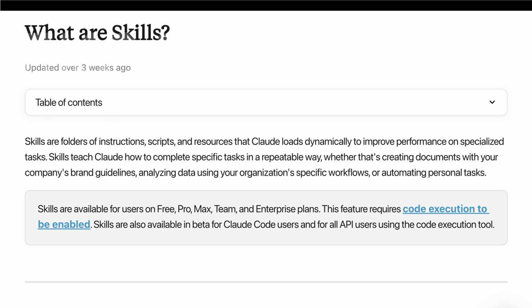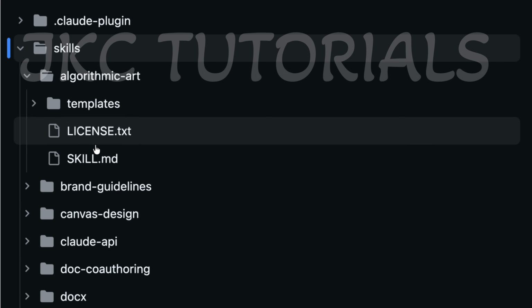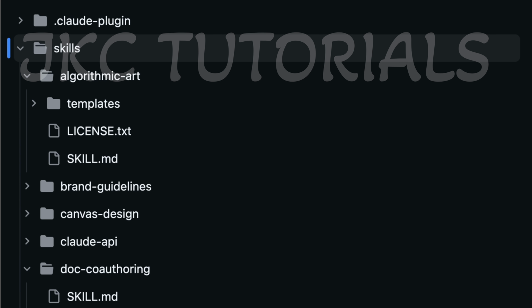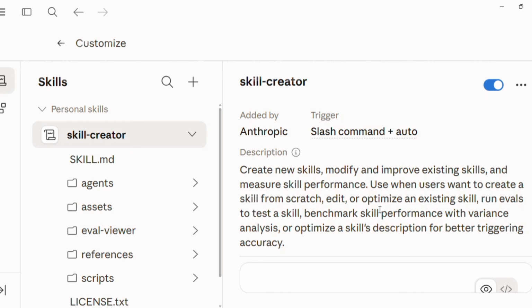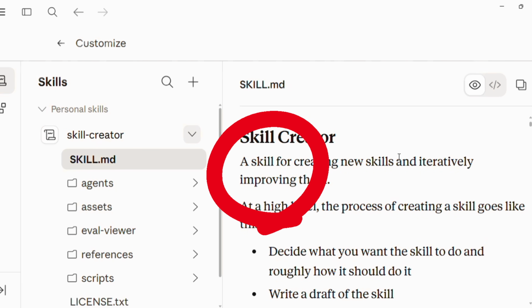Think of it as a permanent standard operating procedure. It is a structured folder with logic and rules that stays in Claude's memory so it can execute complex tasks on autopilot. But here is the brainy part, the skill creator. The skill creator is itself a skill.